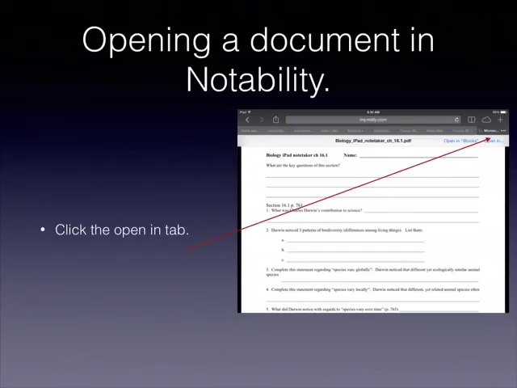The Notability app also allows students to write directly onto what we call a PDF document, a portable document format. And this is basically a picture of a document that teachers tend to put on their MyMidi pages instead of photocopying and giving you a piece of paper.